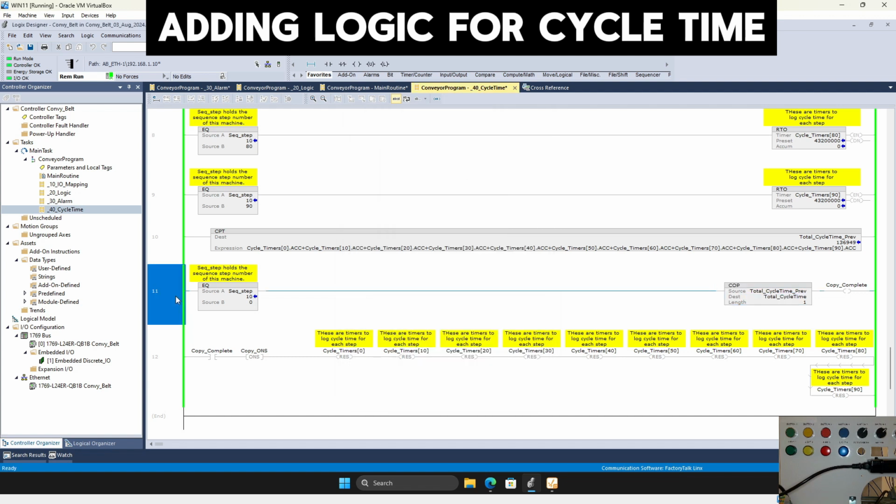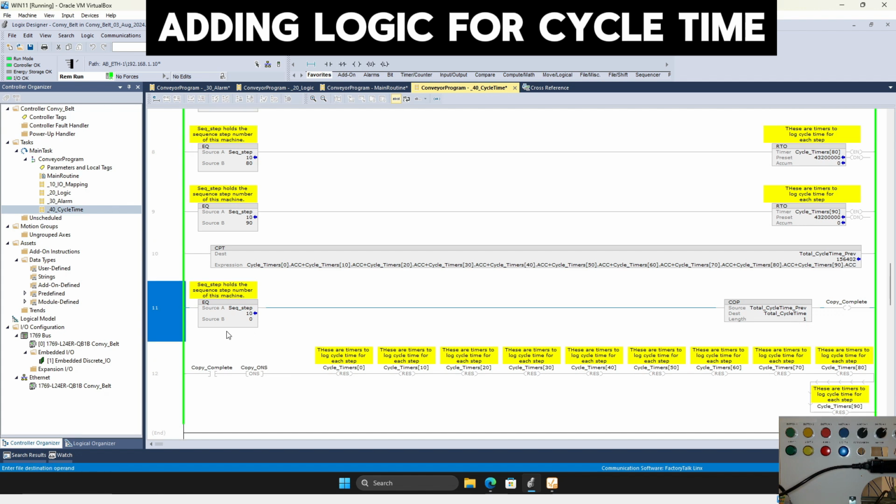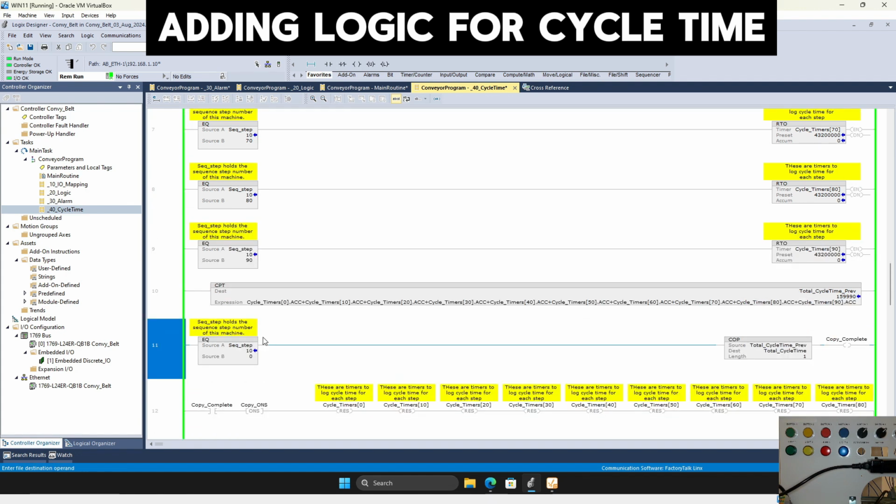For file handling, we'll talk in detail about how to log the last 10 cycles and create an average cycle time for the last 10 cycles. For now, for simplicity's sake, we'll just use total cycle time. We'll just take the previous time and put it as a total cycle time. So that's it. We'll go ahead and test and see how it works.